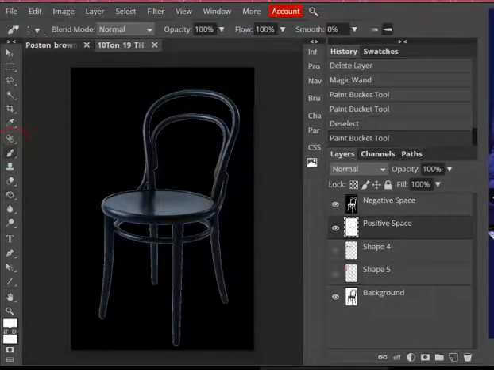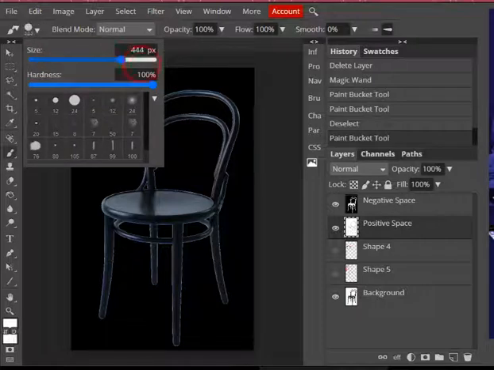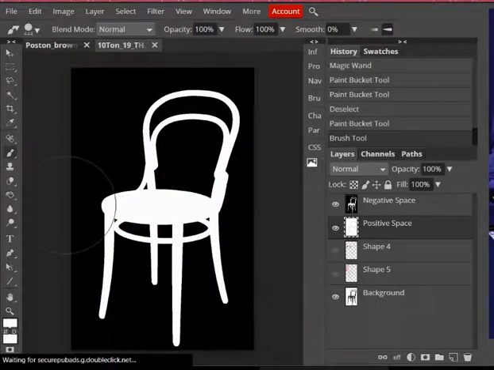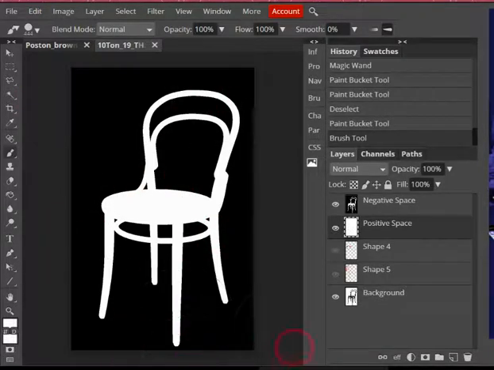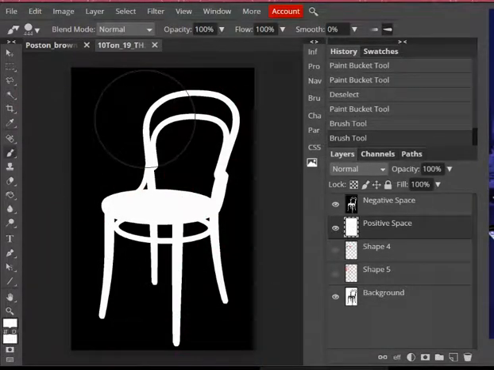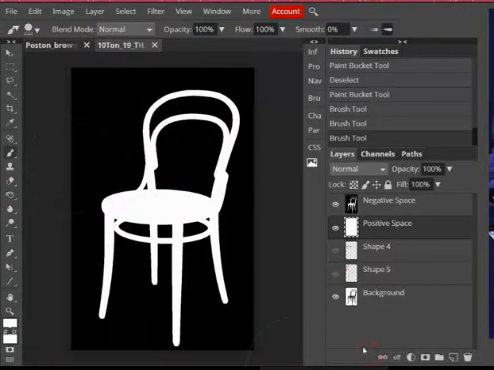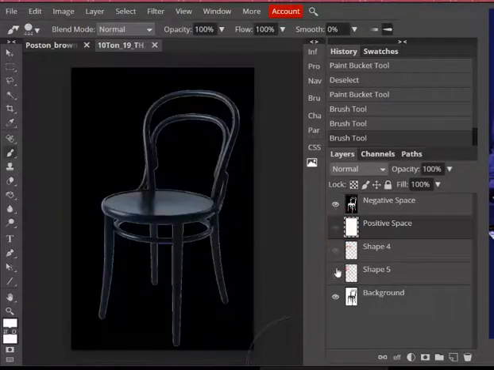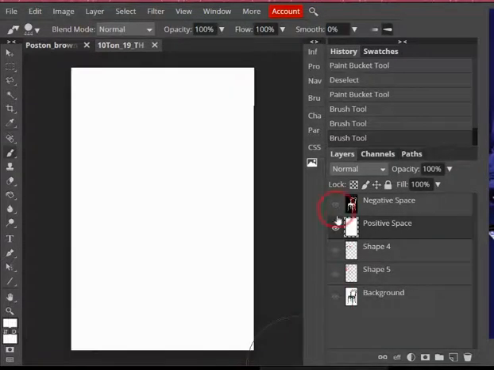Now it doesn't look like I'm necessarily doing anything, but that is because I have not turned off the chair layer. But as soon as I do this, now you can easily see the chair. Now here's the thing, I didn't edit the chair at all. All I did was put a white layer behind the black layer. The chair's still there. So I'm going to turn everything off and we'll put all these together.